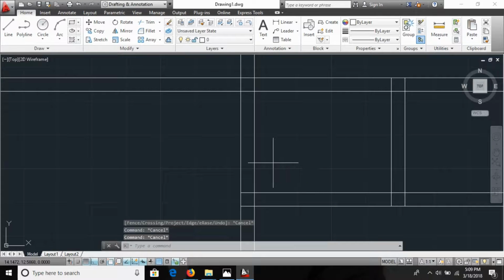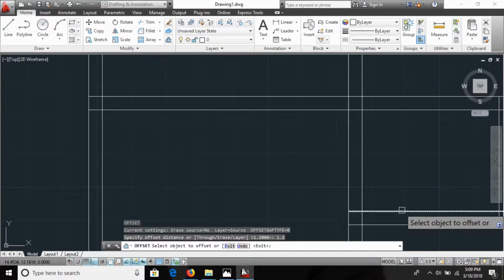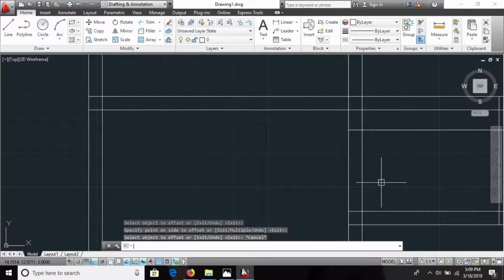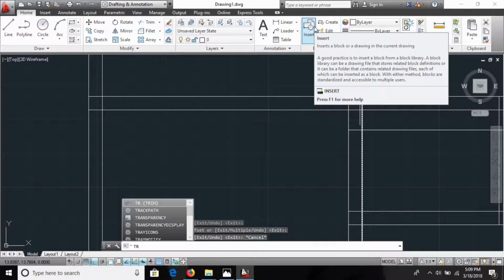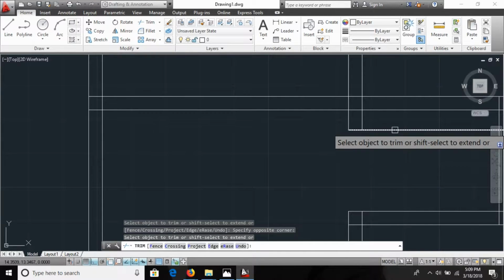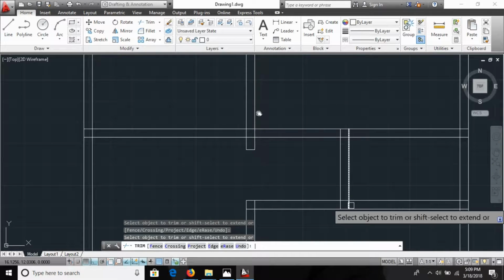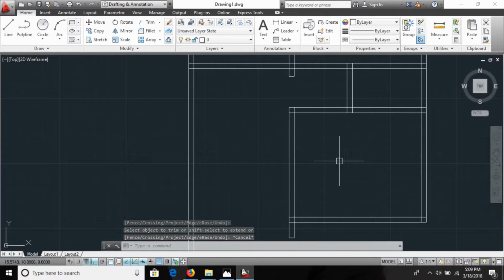So that's the reason: go O enter, and I'm using 1.2 here, and escape. Here we need to take TR double enter and trim this, and I can now go into the trim of this one also. Escape it here. And see, friend, this is the door 1 location, and the door 2 location also we need to take.